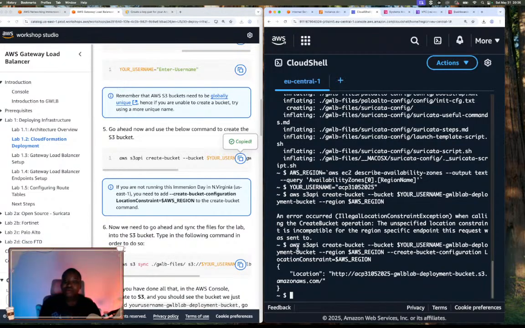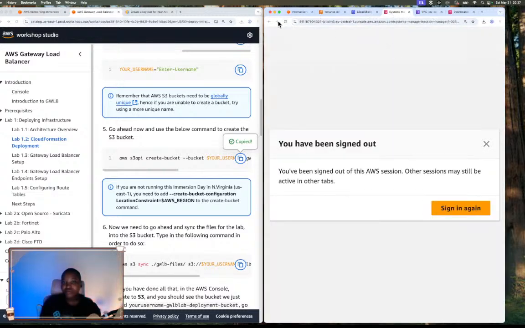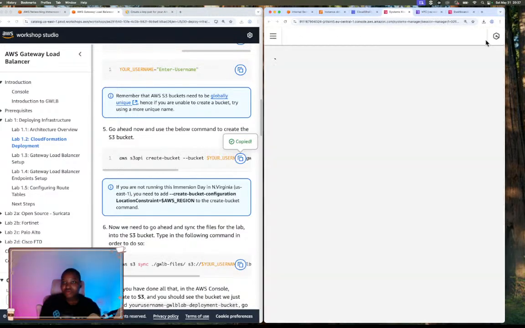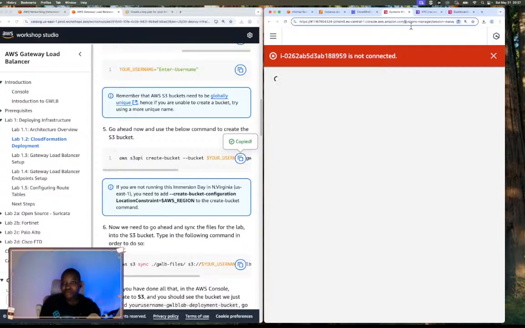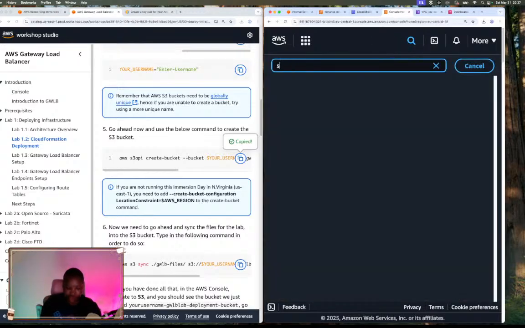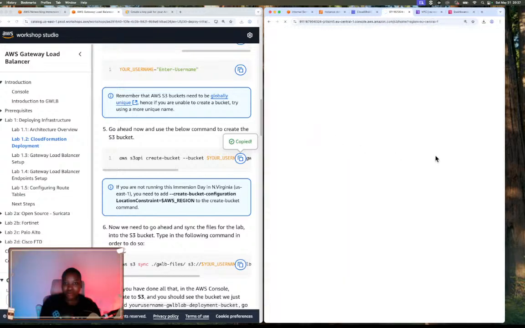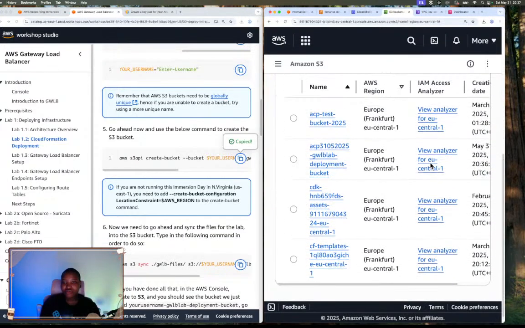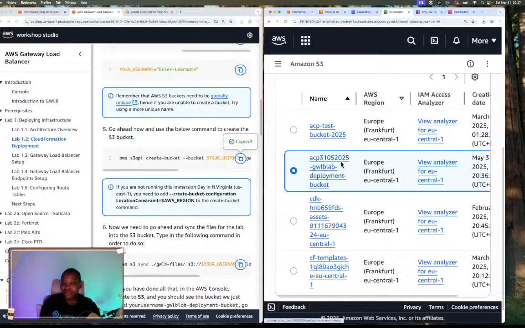Okay, it has been created. Let me check the environment. I'm going to search for S3 and see what buckets we have. So this is the one here, ACP3105 something gateway load balancer lab deployment. This was what was created by the command we ran just now.